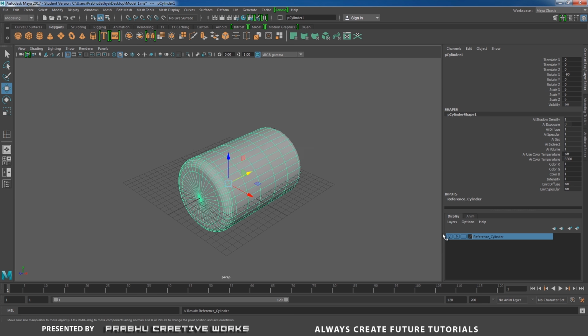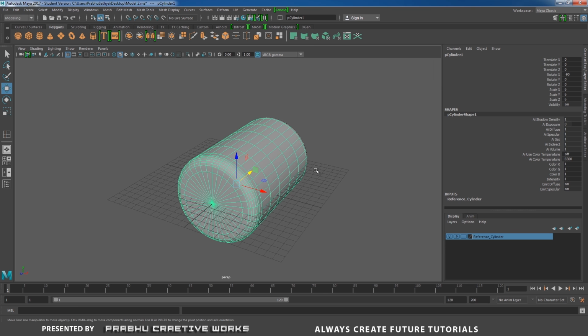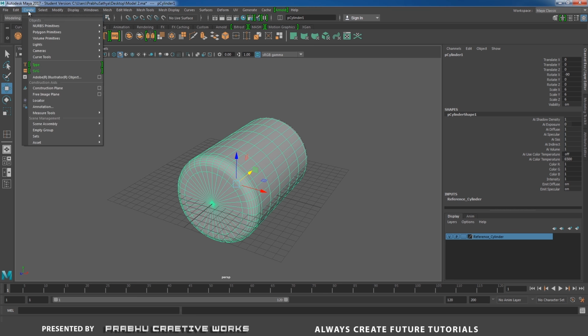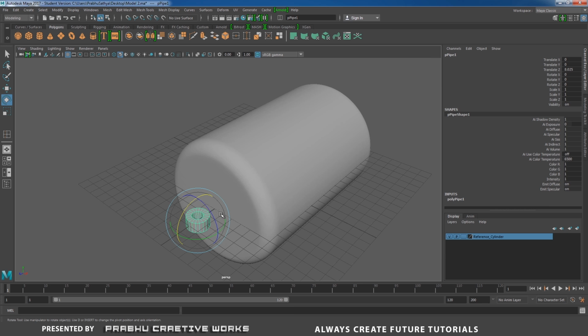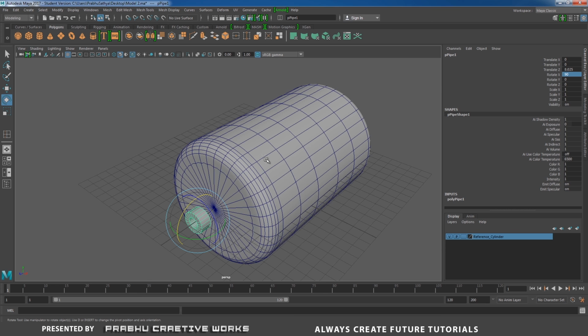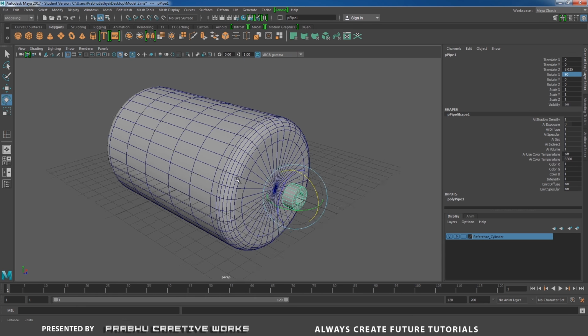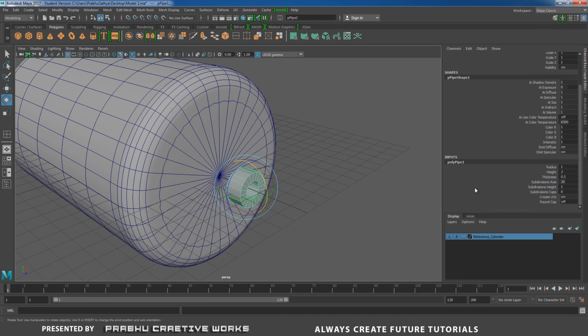Okay. Next we need to create a hole area. Using polypipe, go to polygons, polygon primitives, and click on polypipe. It will automatically be created in the center of the grid. I want to move it in Z, and press E and rotate X to 90. Go to shading and choose wireframe on shaded, so you can see the wireframe without any selection. With the polypipe selected, give subdivision axis 8 and thickness 0.2 or 0.3.